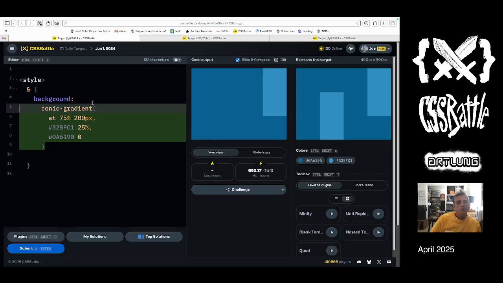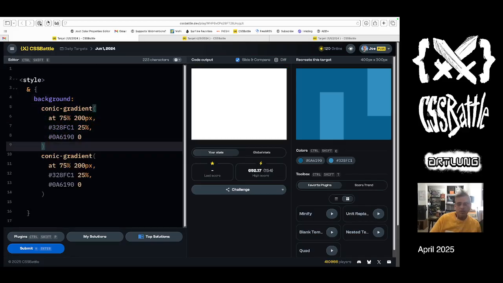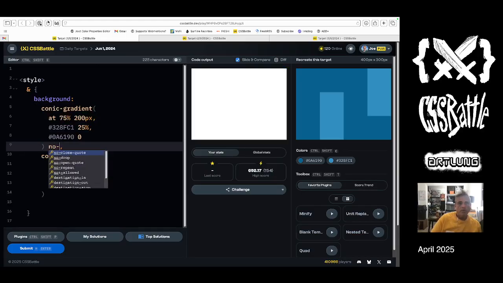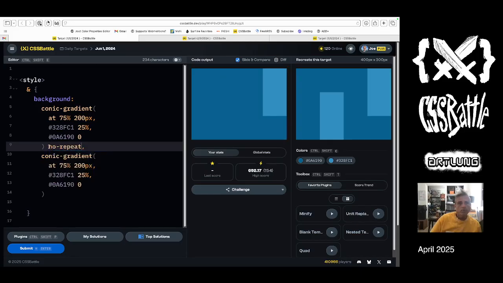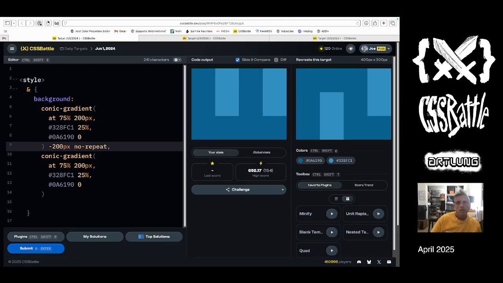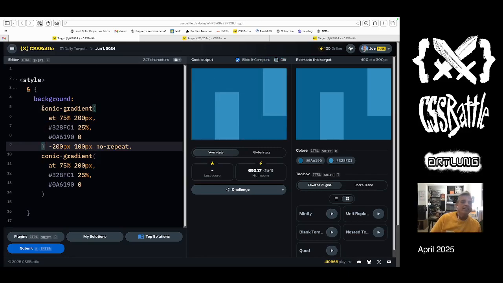Can we do both parts? Can we do the first part with that as well? If we add a no repeat and then move it 200 pixels, we kind of get something there, and then we move it down 100 pixels, we can make that work. So that's 2 conic gradients. Yeah, that's kind of fun.